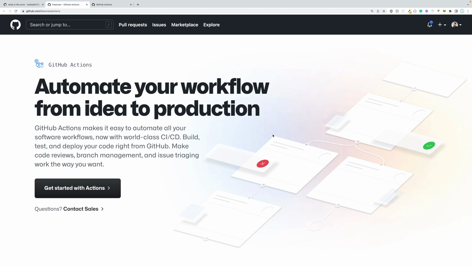In this video, we are going to be covering GitHub Actions. Now you might be asking, well, what is GitHub Actions? Right now I am inside of the GitHub Actions webpage, and right away it's telling us that GitHub Actions is a way to automate our workflow.